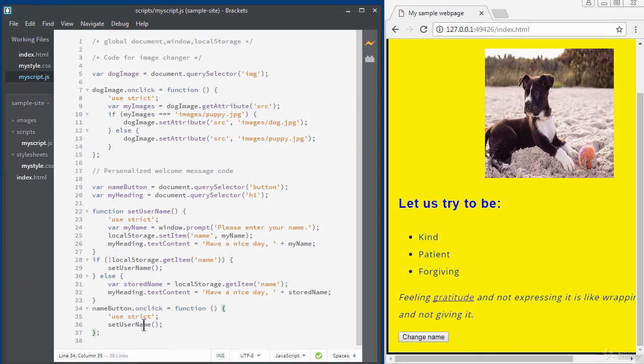Finally, here at the bottom, from line 34, this block of code from 34 to 37 is referring to this button here. This button you can see here, the change name button. So basically what I'm doing here is attaching an on-click event handler. This is the on-click event handler. I'm attaching that to this button here. So when the button is clicked, the set username function is run.